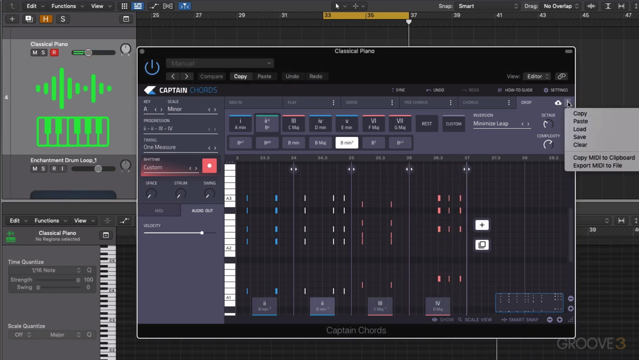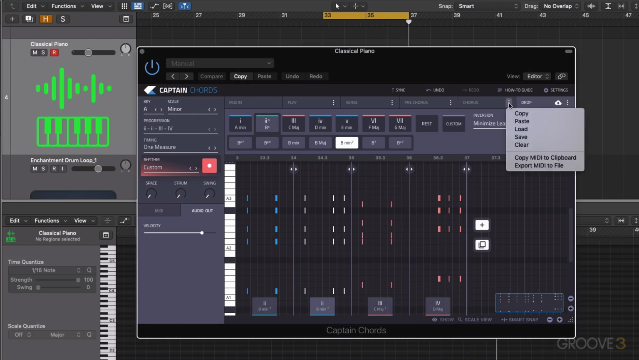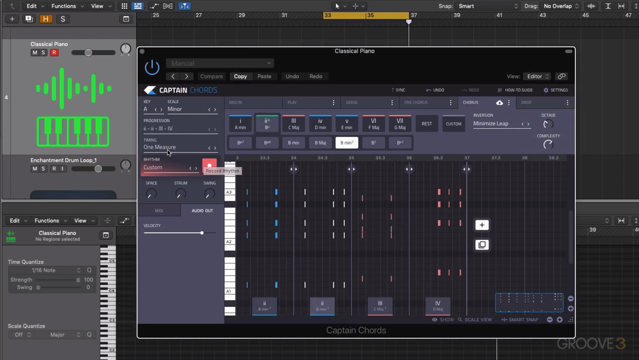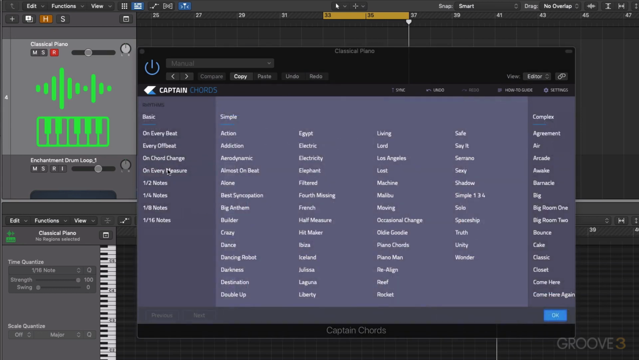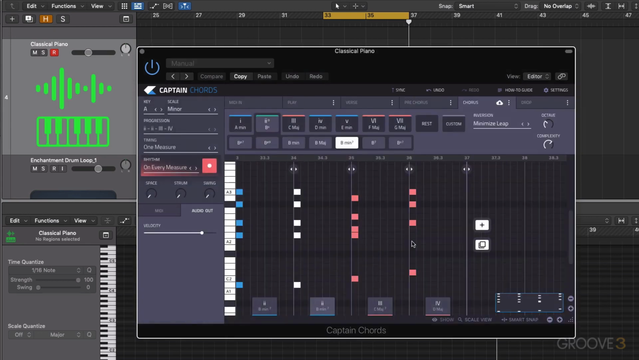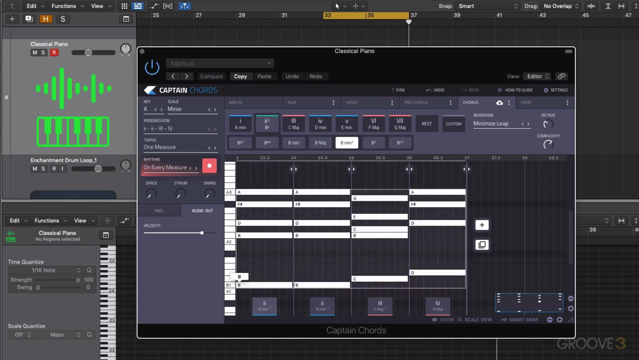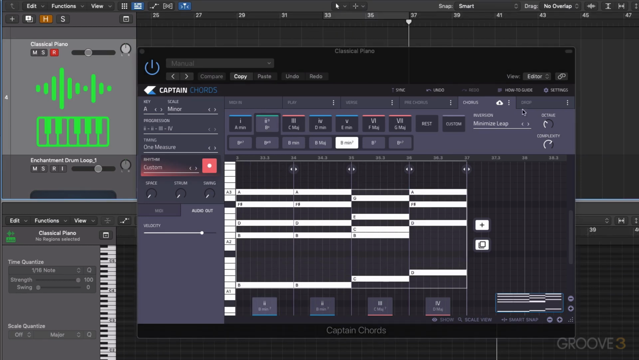Okay, now what I'm going to do is copy this and paste it into the next slot along. And I'm actually going to reset this one to be on every measure as it was. Select the chords, drag them out so that they again fill the space. And let's see what it's like alternating between this kind of choppy rhythm and more of a legato rhythm. So we should be on the verse now.